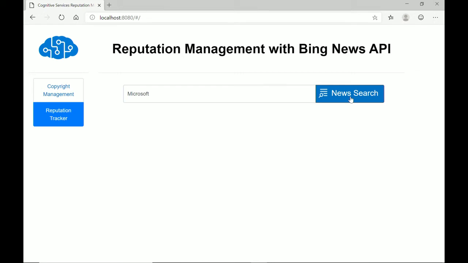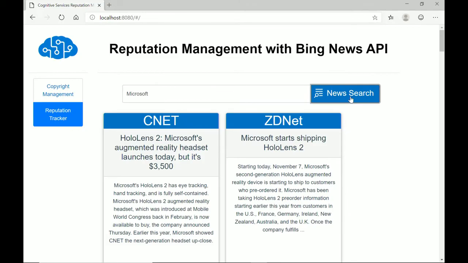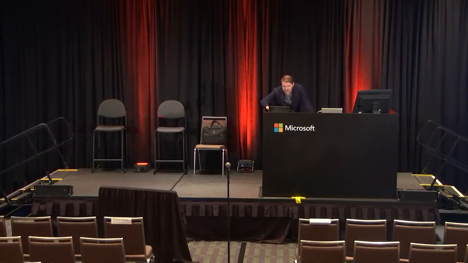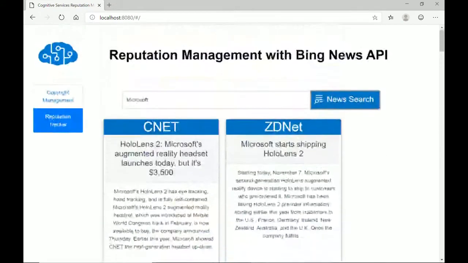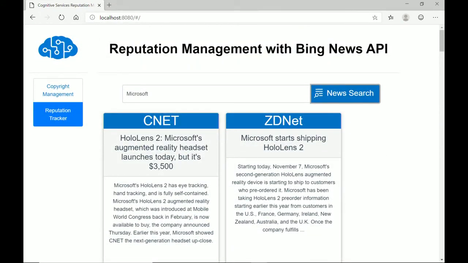Now, when I click on this button here, it's going to hit our new search API. And you can see that, oh, there's a bunch of news about Microsoft today. Of course, there is. We're at Ignite, about HoloLens 2. We're shipping HoloLens 2. The OS launcher V5 is now rolling out. And the really great thing about this API is that you can set the amount of time that you want in terms of things coming back. You can do this with our web service as well. So show me things that are within a certain date range and scope.